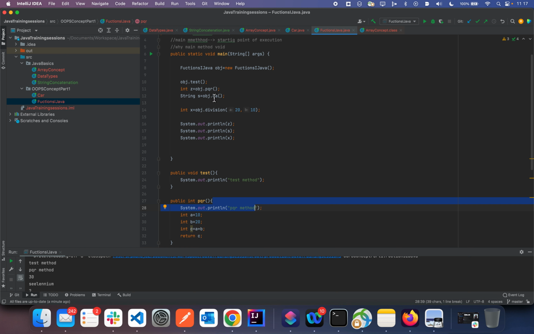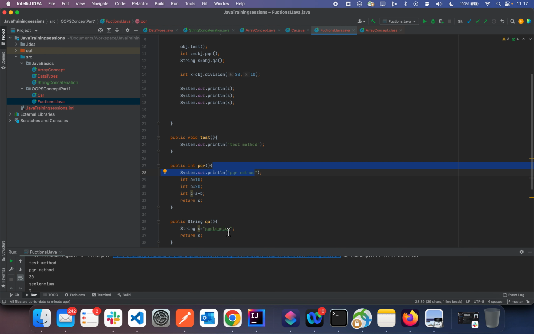Again, string s is equal to obj.qa. Here obj.qa is equal to Selenium, and what happens is we store whatever is returned here into string s, and when we run it, it gives us Selenium, because we're printing out s here. Again obj.division divides it into 2 and we get 2 here. Why? Because we're printing the x value.